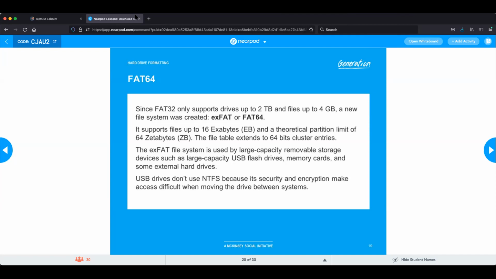The exFAT file system is used by large capacity removable storage devices such as large capacity USB flash drives, memory cards, and some external hard drives. USB drives don't use NTFS because its security and encryption make access difficult when moving the drive between systems. Very good. Thank you. So NTFS is used on your internal drives, typically the one utilizing your operating system, while for external drives you would typically use FAT64 once you've exceeded 32 gigabytes.